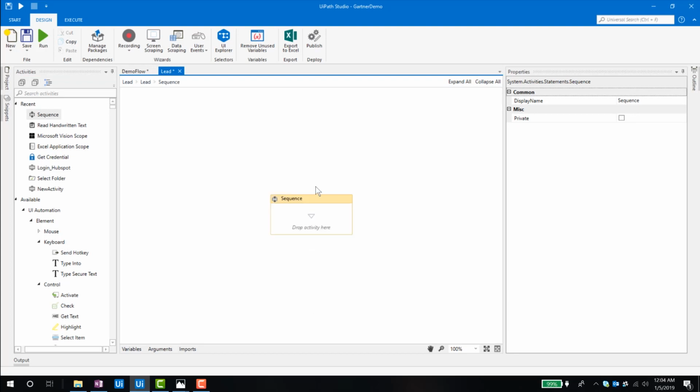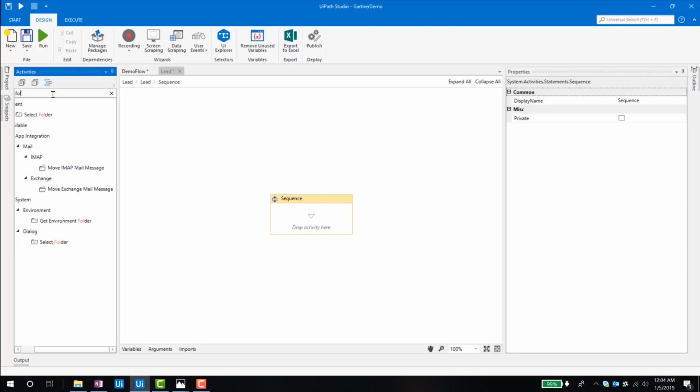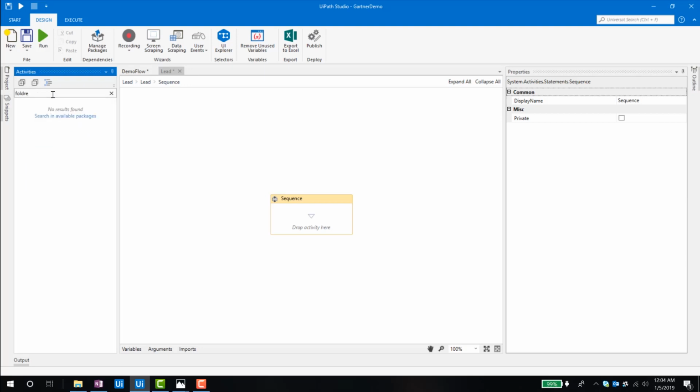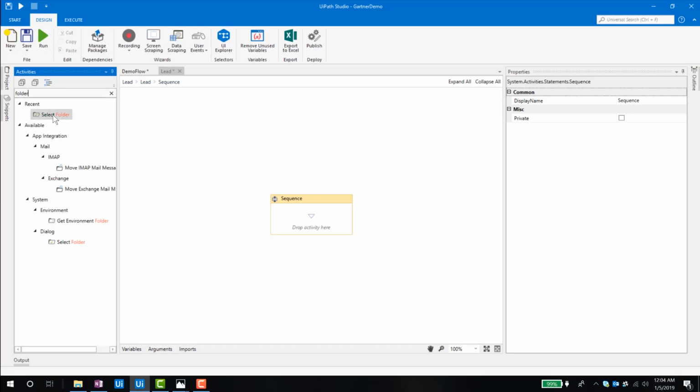First, we'll have the user choose the folder where their files are located. So we'll pull in a folder activity that will take user input when the process is triggered. This time, I'll use search to find the folder. There we go. There's a select folder activity right here, and we'll drag and drop that.